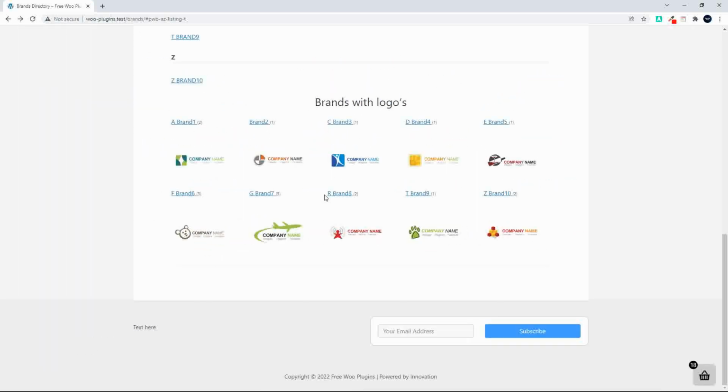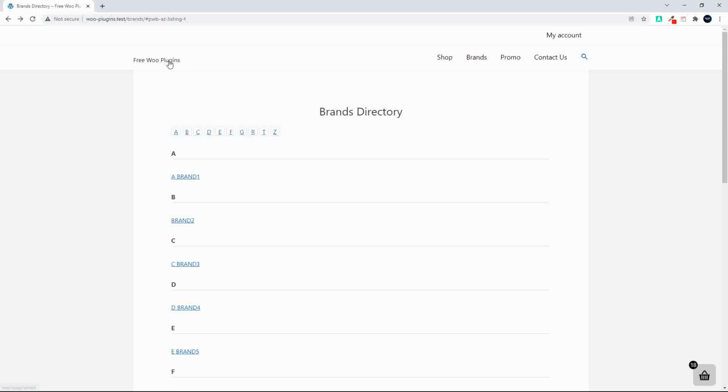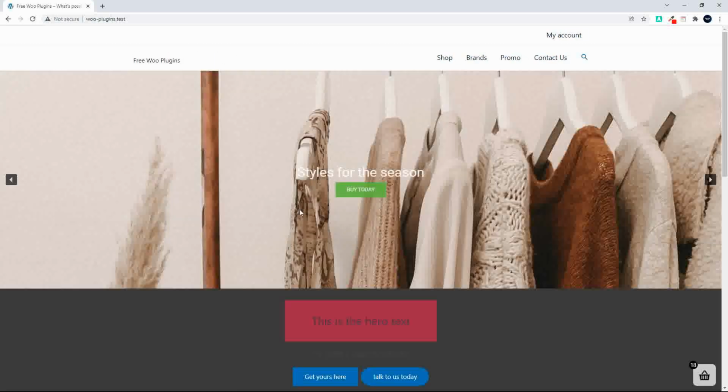Another way of displaying the brands is you might want to have a slider on your home page that cycles through the brands. So I'm going to head over now to the home page and just show you that that slider is also possible and all part of that same brands plugin. So here we are on the home page.